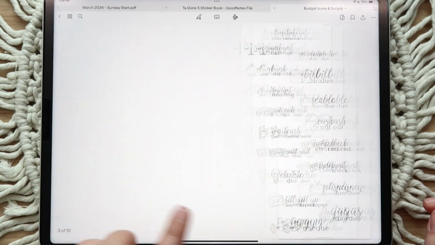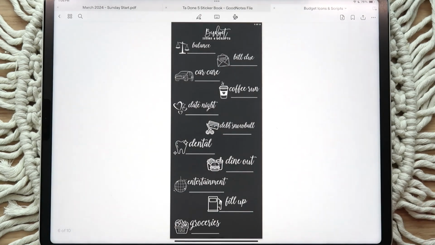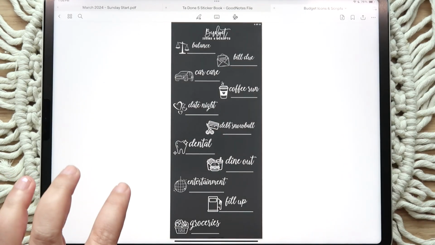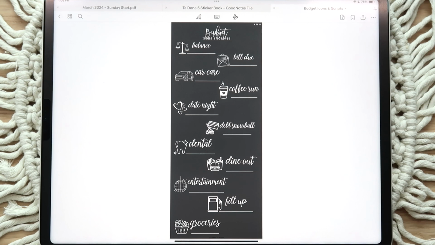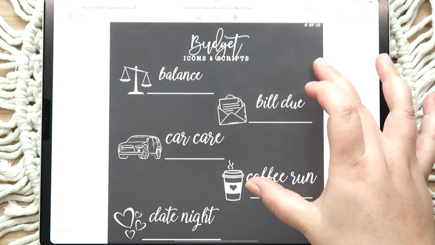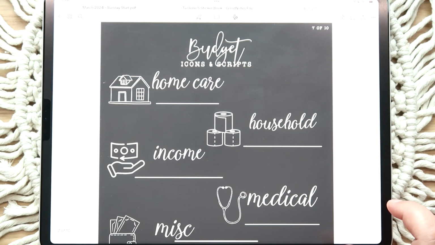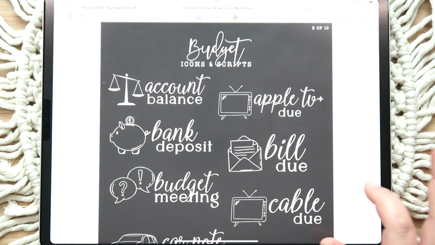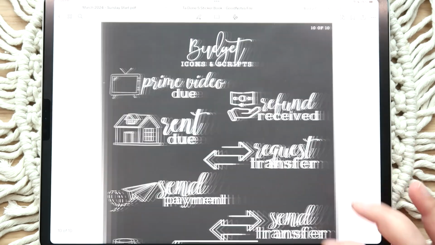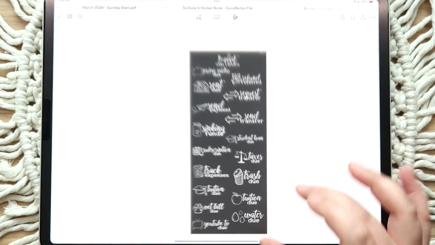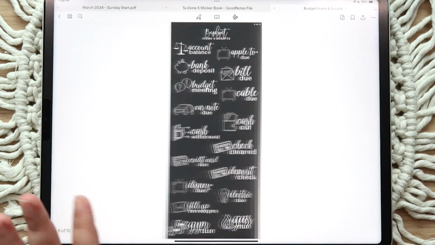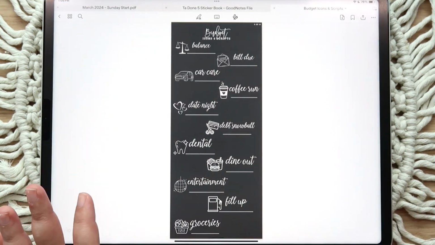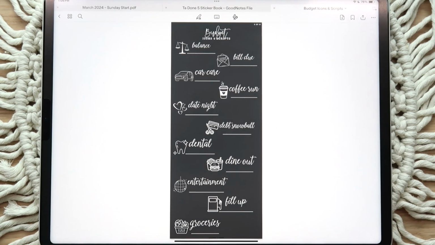And then of course you get the black script, but then you also get the white script. So this is perfect for layering on top of dark colors, or if you use a dark mode planner or anything like that. So it's all the same stickers, but just in the white script. I love how those turned out as well. So that's the icons and scripts, lots and lots there for you to choose from and use. Really happy with how those turned out.